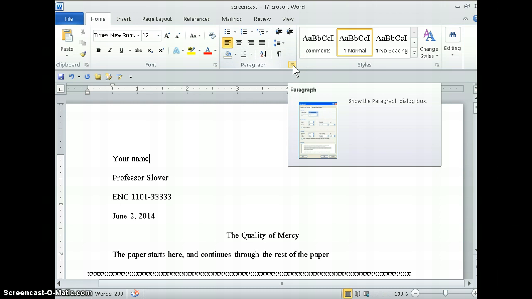The next thing that you're going to do is you're going to set up your paragraph structure. In MLA, your paragraphs look just like they do in a book, with no extra spaces between the paragraphs and an indent. So I'm going to show you how to set that up.